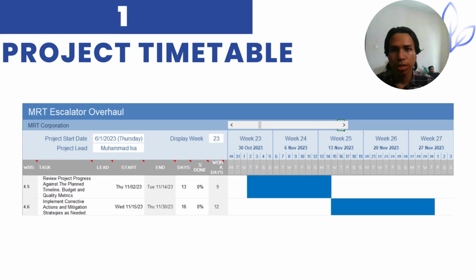We still have two WBS, work breakdown structure items, which are to review project progress against the plan, timeline, budget, and quality metrics. So from here, we can see that we take 9 working days to review all our progress and to see whether we reach our timeline, our due date or early, whether the budget is exceeded or not, and the quality metrics of the technology itself. And we implement corrective action and mitigation strategies as needed. We will take around 12 days, from 15th of November until 30th of November.